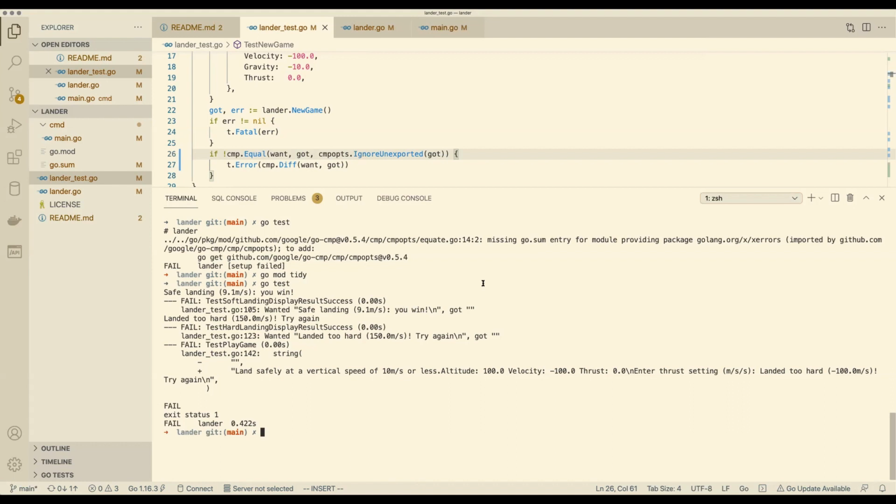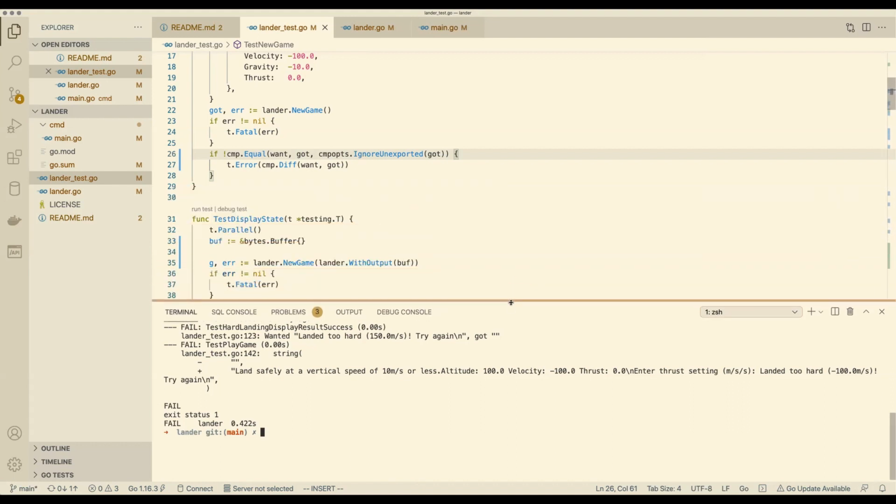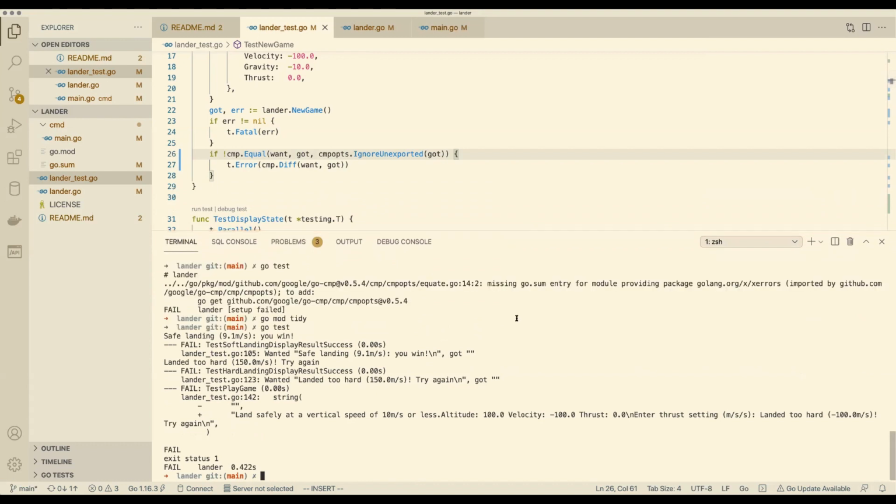Ignore unexported. Marvellous. So test soft landing and hard landing are both failing because they get no message at all. That feels like it must be a minor refactoring bug, doesn't it? And then the last one, I think that's absolutely correct, and we just need to copy and paste our test expectation. So let's try and fix lander test 105, wanted safe landing, got nothing.